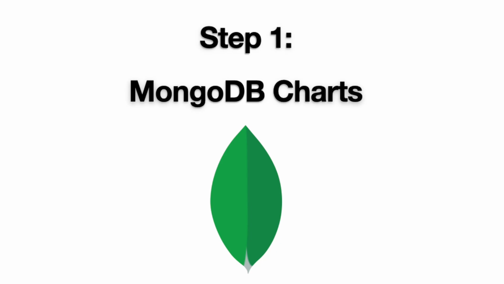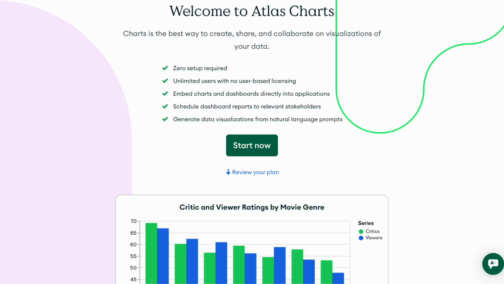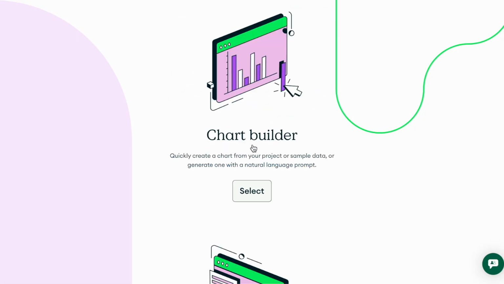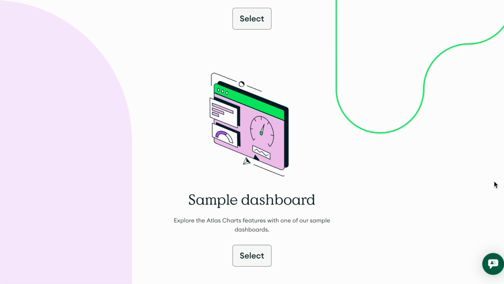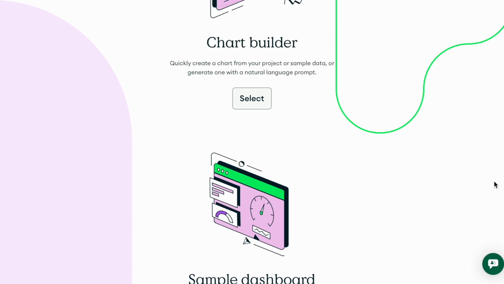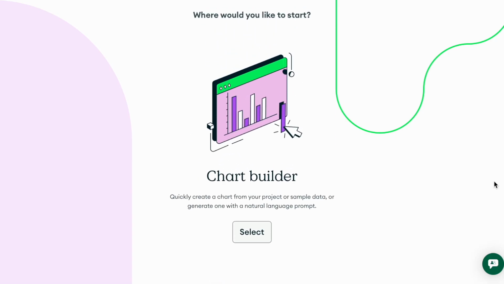Step 1. MongoDB Charts. To get started with MongoDB Charts, navigate to your MongoDB Atlas dashboard and click on the Charts tab. This will take you to the MongoDB Charts interface, where you can begin creating and managing your data visualizations.